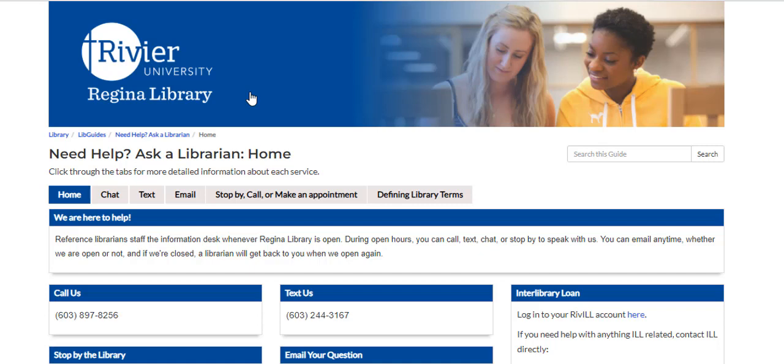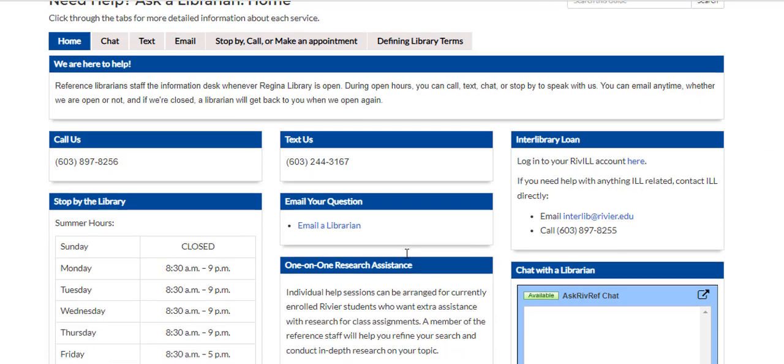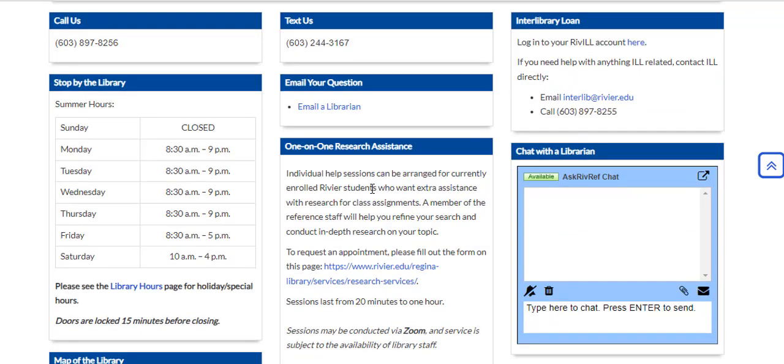As librarians, we love research and we love answering questions, and we're here to help in any way that we can. So you can call us, text us, email a question to us, or you can chat with us right here through the LibGuide page. And you can also stop by or use this link right here to schedule a one-on-one research appointment to get help with any and all of your research needs.